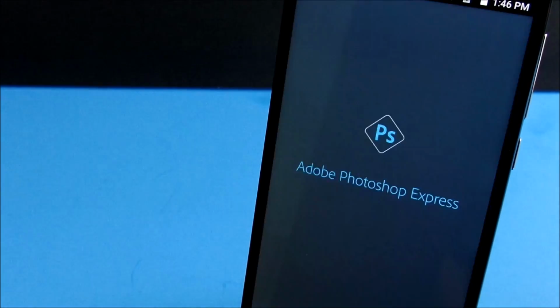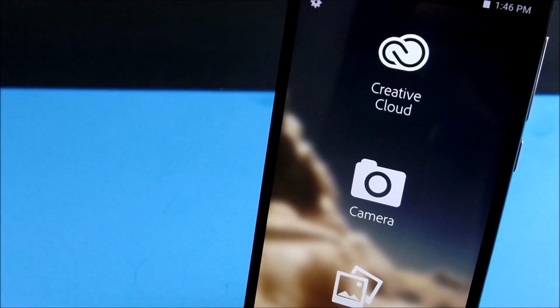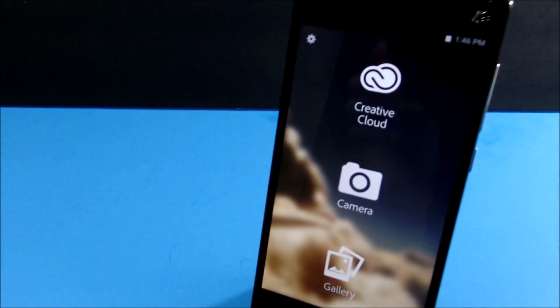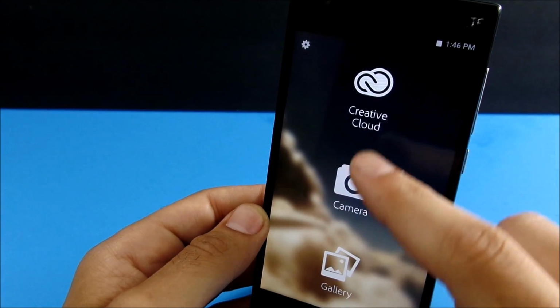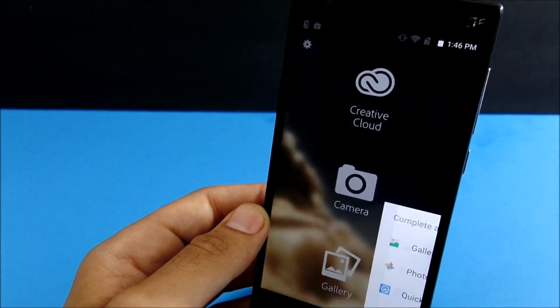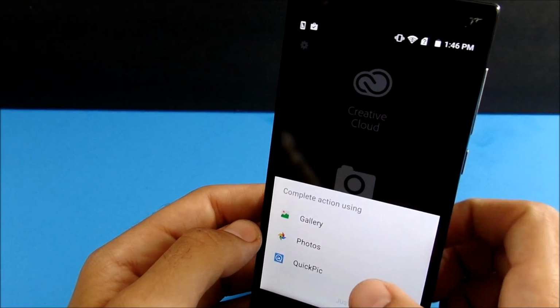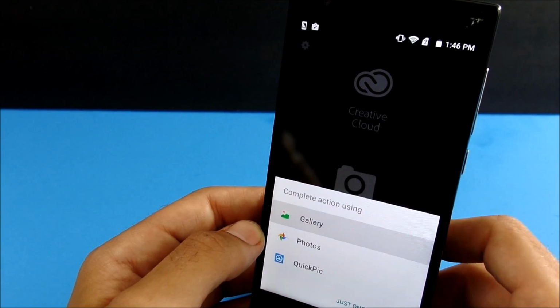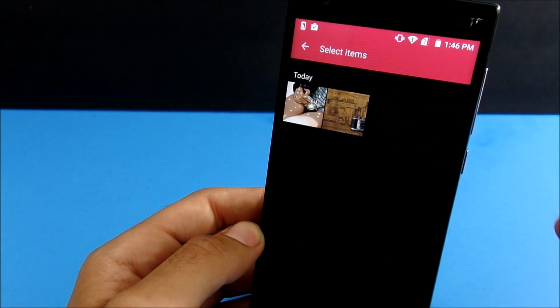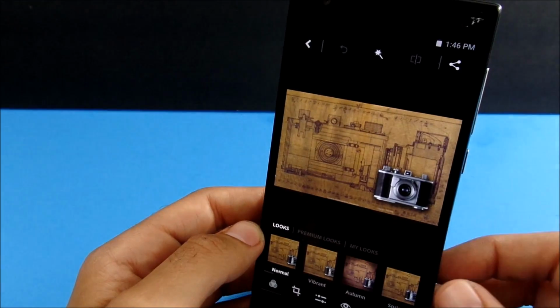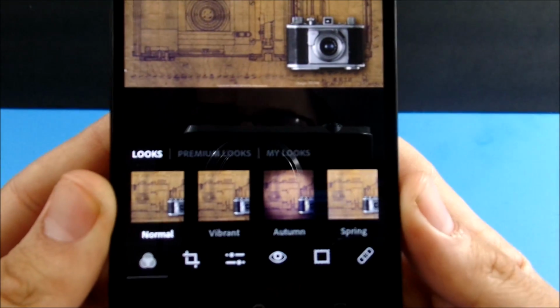So let's begin with Photoshop Express. Now this is a slimmed down version of the full Photoshop suite on PC. Although this version is very simple and doesn't offer a crazy amount of features, it's very easy to use, and that's why I wanted to include it here. So let's go in and find a picture. Let me just grab this stock wallpaper that I grabbed earlier in the day, and check this out.